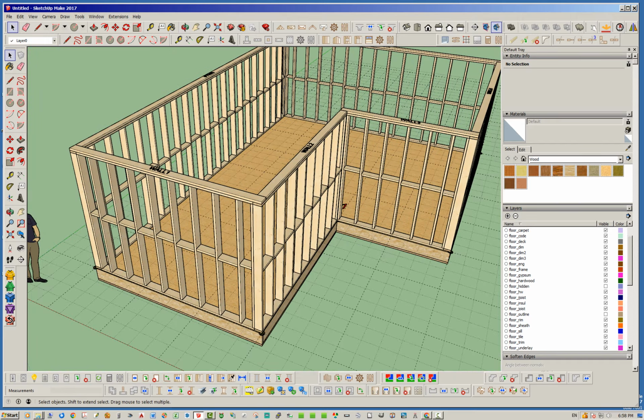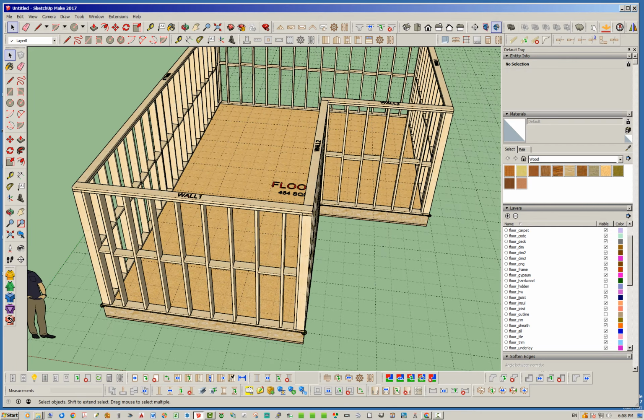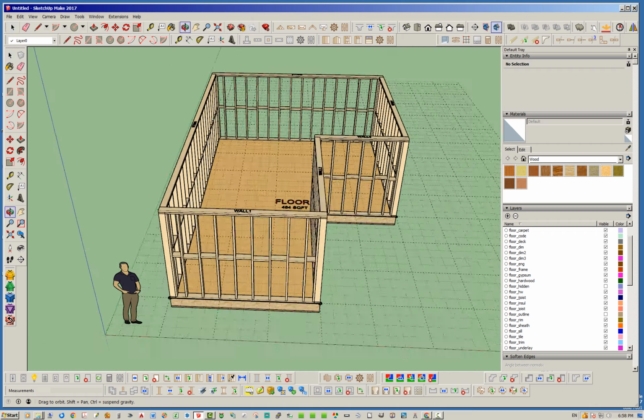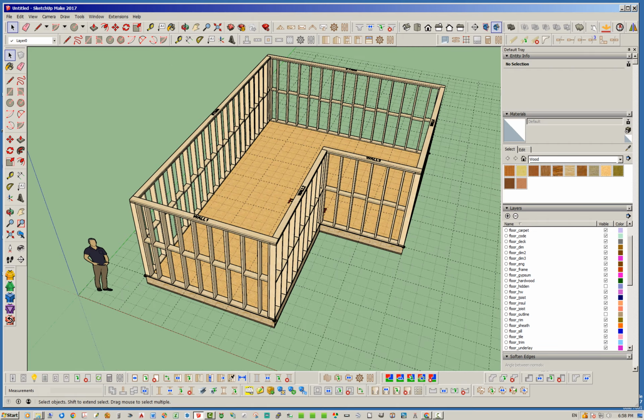Pretty simple to use. Granted, I usually like to frame my floors first and then put the walls on top, which seems like a more rational way to do it. But the upside of doing it this way is that now your actual floor is linked to all of these walls. So if we edit this floor here, we'll show you what that does.